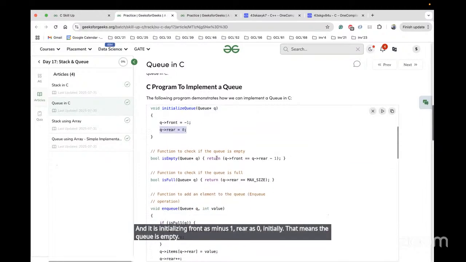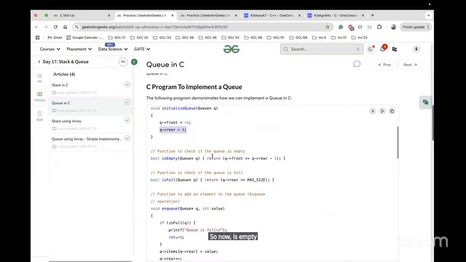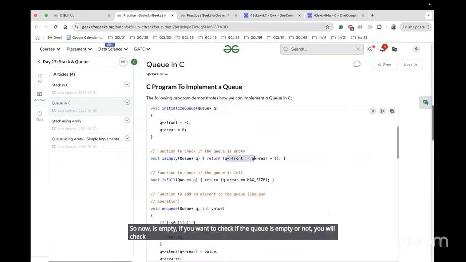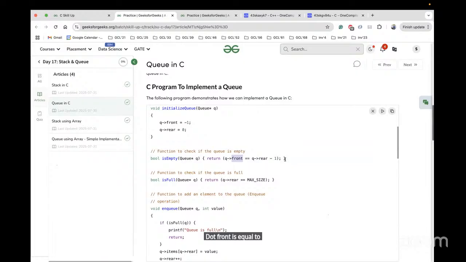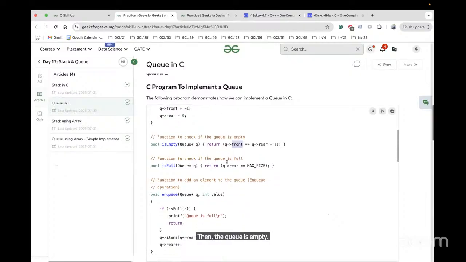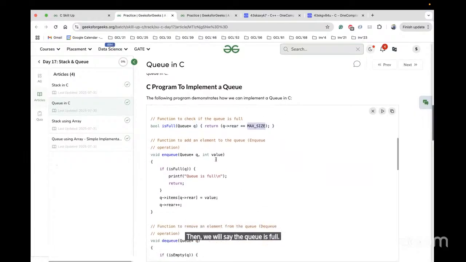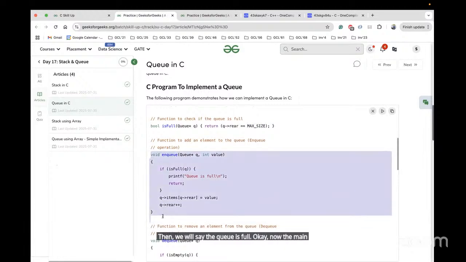Now isEmpty. If you want to check if the queue is empty or not, you will check if queue dot front is equal to rear -1. Okay, front is equal to rear -1, then the queue is empty. And isFull: if rear is equal to the max size, then we will say the queue is full. Okay, now the main operation, enqueue operation.